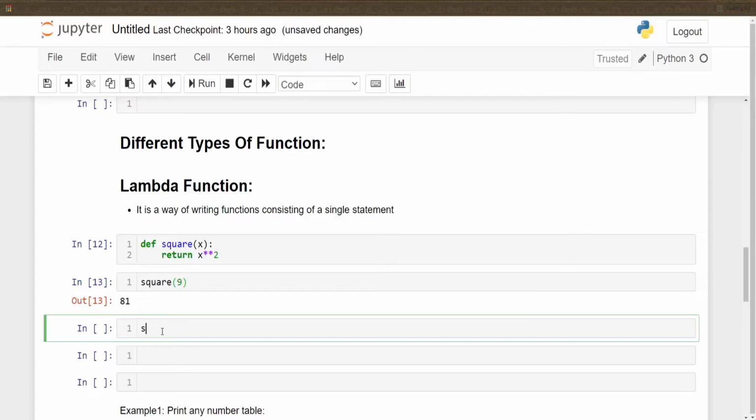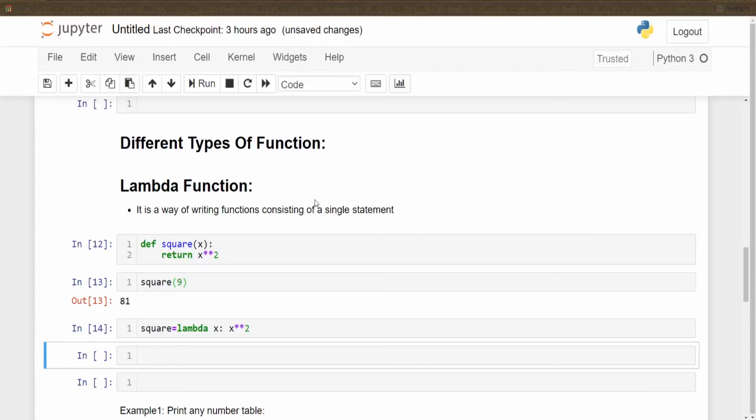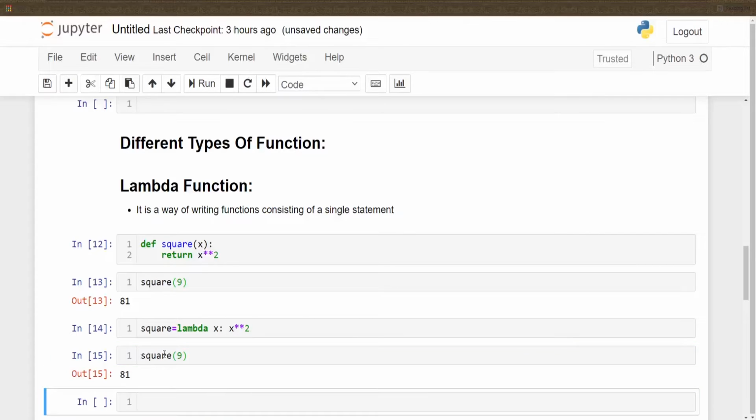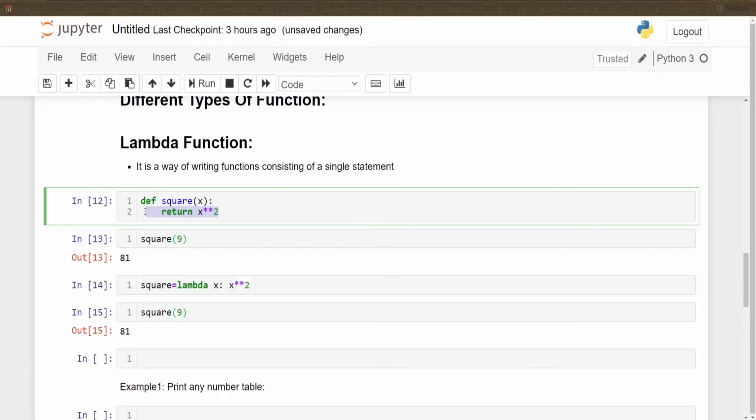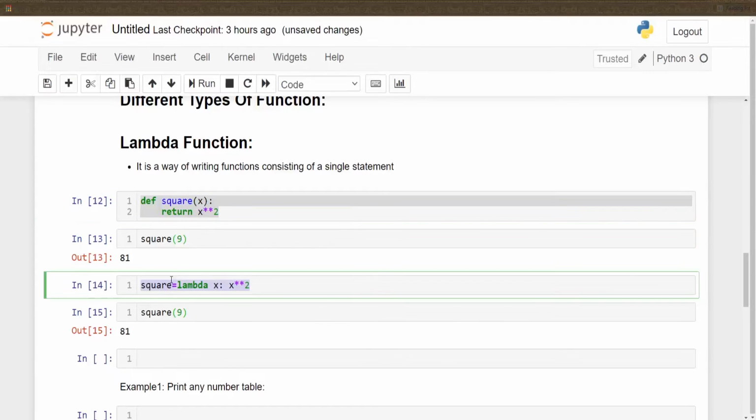We can write square, which is a variable. Then you have to write lambda x, and then the square of the number. If you pass 9 to square, you see 81 is here. So these two lines are converted into a single statement. The lambda function is a very fancy way of writing a function. When we want to write a function in a single statement, there we use the lambda function.